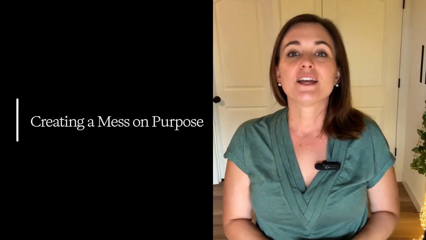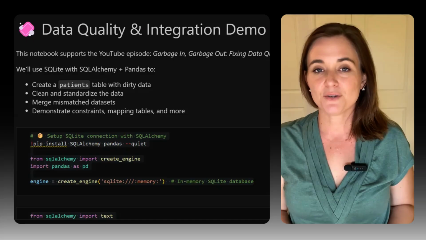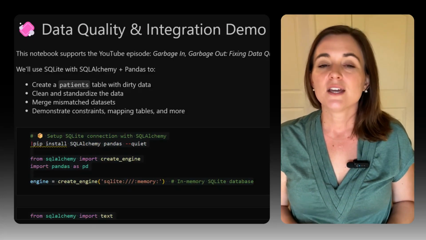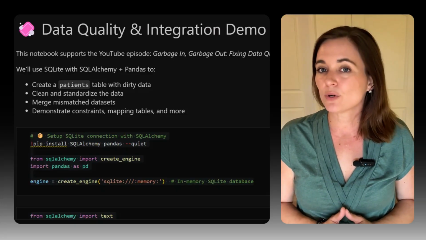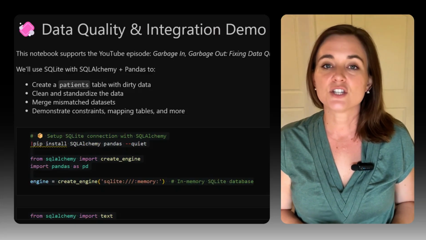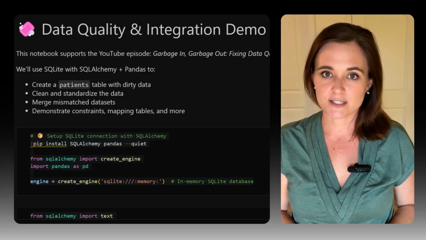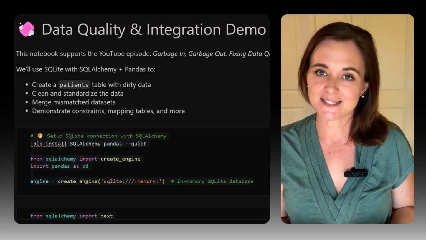Part 1, creating a mess on purpose. To fix bad data, first we need bad data. So here's what we're working with: a tiny fake patient table that represents a very real world scenario. We've got patient IDs, birth dates, gender values, and insurance types. But the fun part? The formats are a mess.